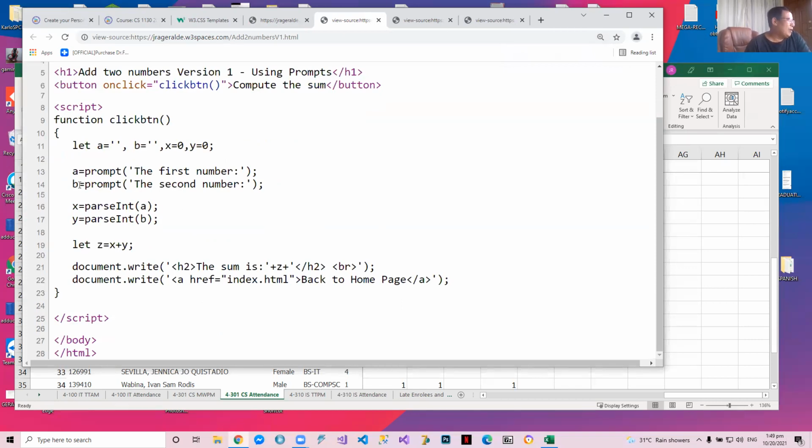Now you prompt for a second number stored to the variable b, but prompt will return strings. That's why, because a and b are strings, we will convert them to integers using the function parseInt. So a is converted into an integer and stored to x. b is converted into an integer and stored to y. And we compute the sum which is z, x plus y.